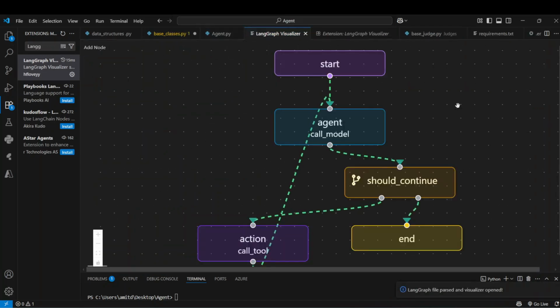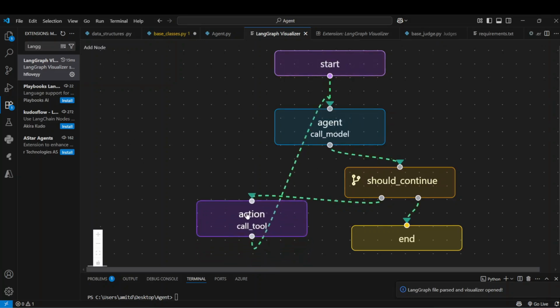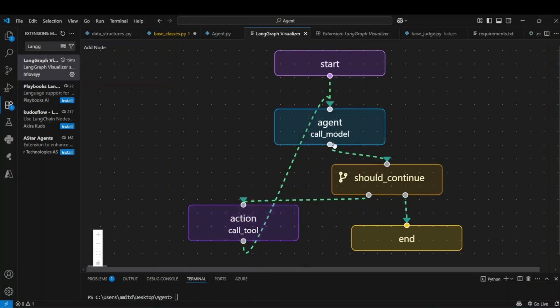If I click this, then it will be showing this kind of graph. Okay, how my agent graph will be working. So first, as per this graph, my agent will be starting from this field, and then the agent will be taking the input, and that input will be passed to the should continue node, which is returning the tool call, where as a result this tool will be called.